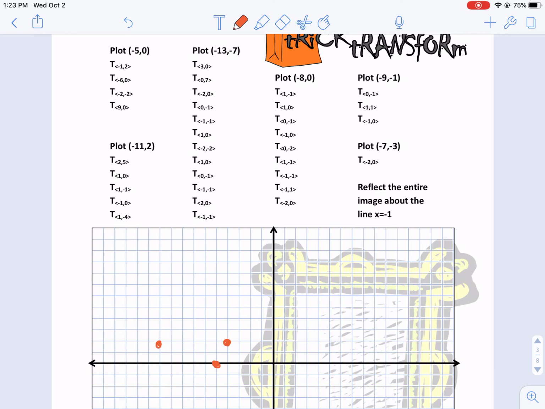Oops, on this one I went the wrong way. That means I have to erase this one. I should have gone -1, up 2, and I went +1, up 2. Here I go -1, 2, 3, 4, 5, 6, and my y doesn't change. Don't forget to connect these as you go.